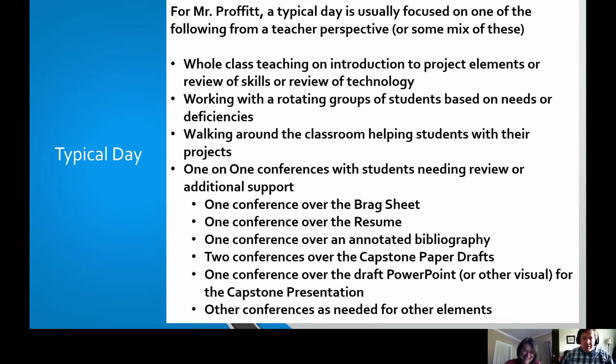The fourth thing I do sometimes, and it's difficult when I have very large classes, and I usually have very large classes, is I try to do occasional one-on-one conferences with kids who need review or additional support. This goes beyond me just walking around and taking 1 to 2 minutes to help you with a project. I do more than these, but these are almost guaranteed every year.